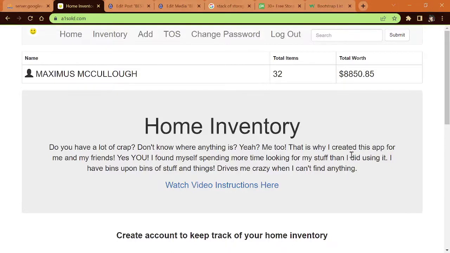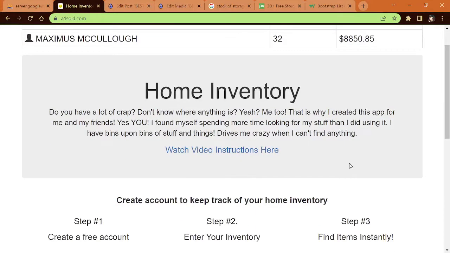Today we're going to be talking about this little app that I created. Now, I don't know if you're like me, but I hit the big 50 last year and I've accumulated a lot of stuff over the years. And a lot of times I know I'll have something and I'll have to buy it twice. And so that was getting really frustrating for me.